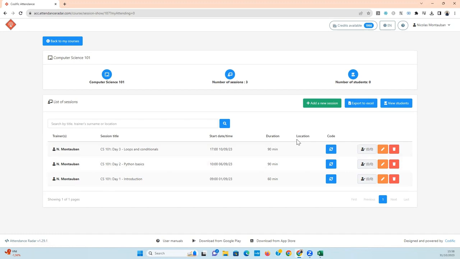This is a very easy way of setting up your courses at the beginning of the semester, as you can quickly import all of your courses and sessions from Excel.